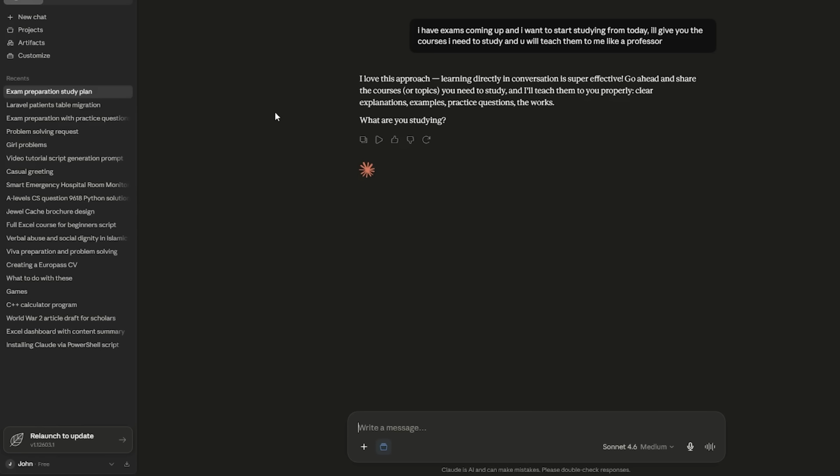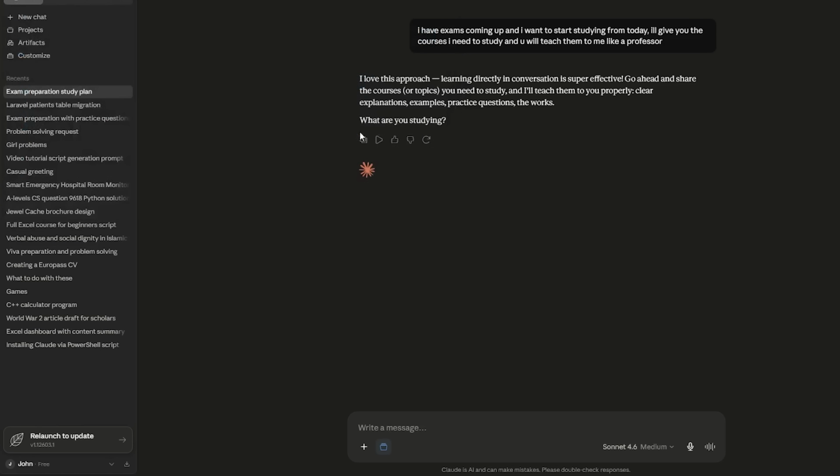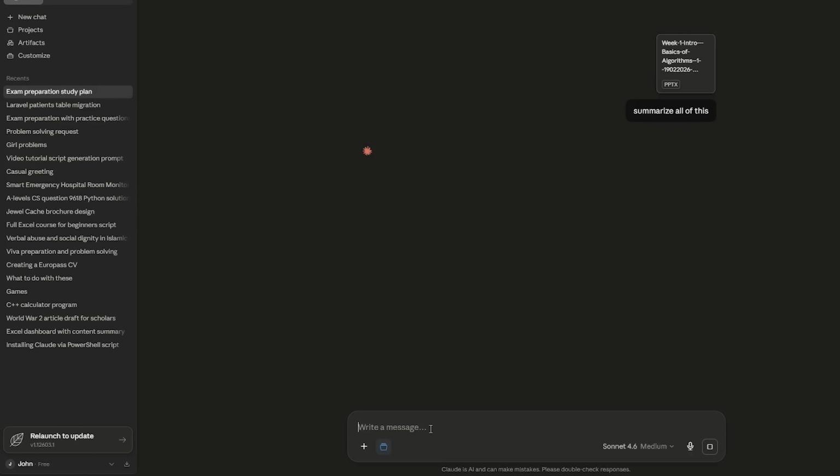Claude can pretty much analyze PDFs, text files, research documents, and even code files. So let's say I'm going to go ahead to files over here. And here I'm going to find a big PDF file that has all my notes. So let's say we have this. So I'm going to go ahead and be like, summarize all of this. Now, this is basically a coding assignment that has notes about algorithm. So as you can see, Claude is going to go through and read through it.